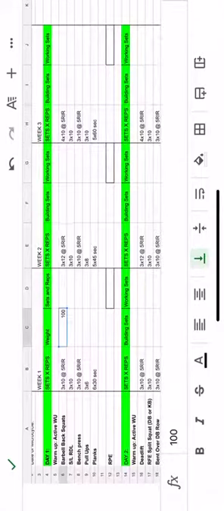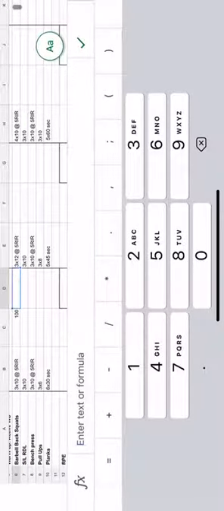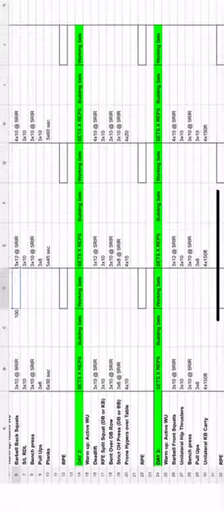100 pounds goes in, and say you're able to complete the 3 sets of 10. Same thing, click on the enter text or formula, and then you can kind of go back to letters as opposed to numbers. Oops, hit the wrong button there.